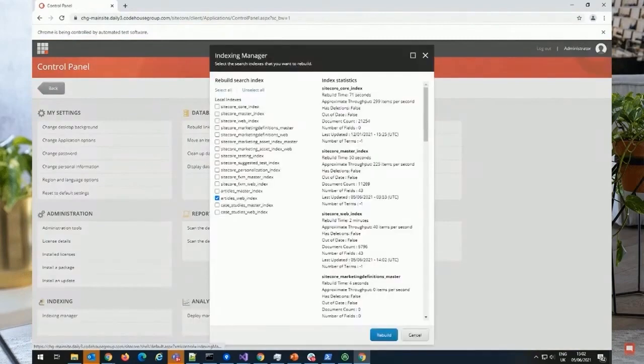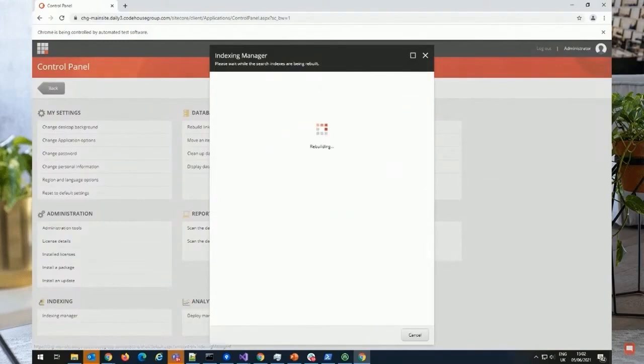This is the indexing component. So we check the indexing functionality works fine. So we try to do articles web index, reindexing, rebuilding the index.